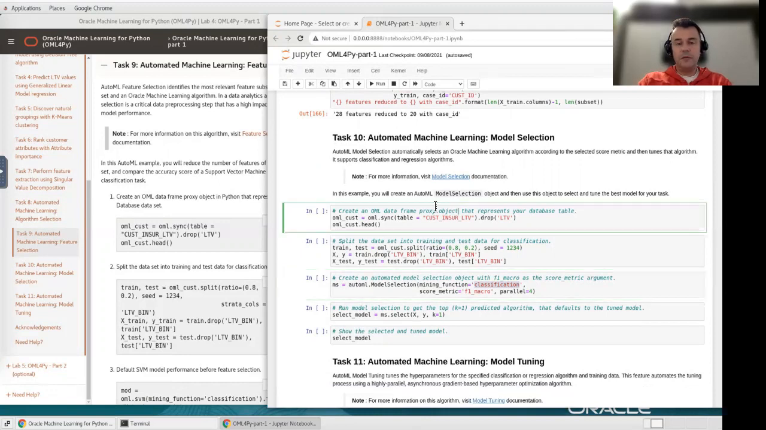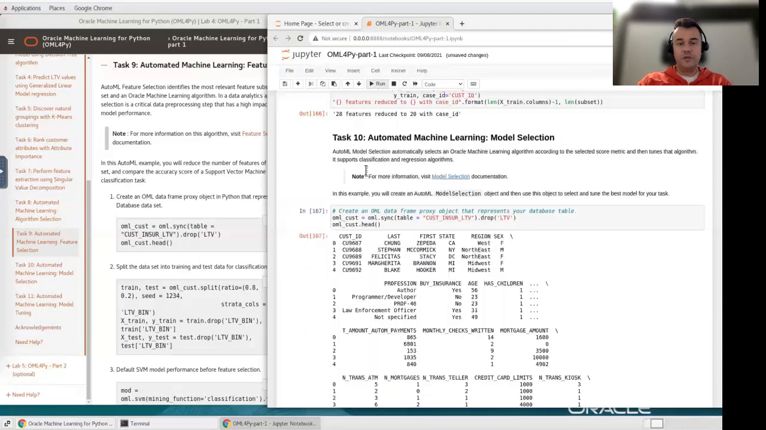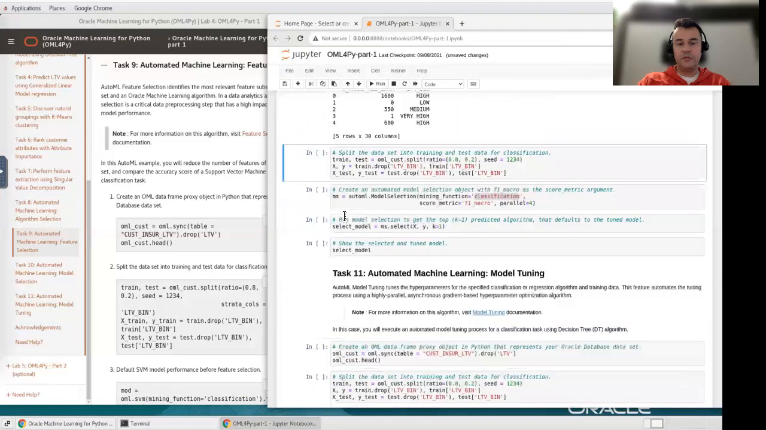It doesn't matter. I can create my data frame with the data I have in my customers table, insurance customers table. This is the data frame, the first 5 rows in the head of the data frame. And then I'm doing the split, 80-20%, for training and testing.